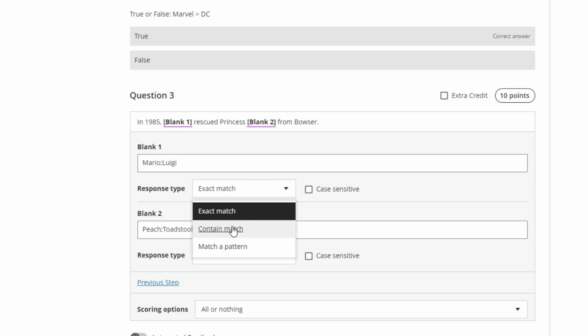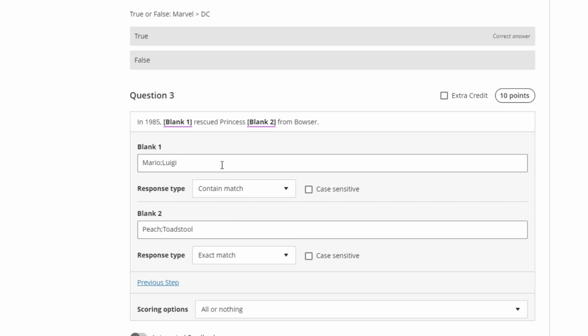To allow that, change this drop-down to Contain Match, and then the following things would be right if we just had Mario. We could do Super Mario, we could do just Mario, or we could do something that would be incorrect. That would still be marked as correct. We're going to leave that at contains match, but we're going to put back what we want here.